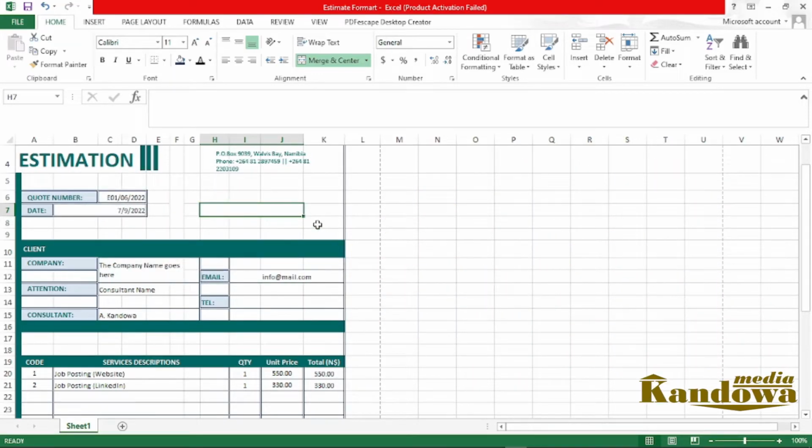In this tutorial, I'm going to show you how you can add a background color to your cells in Microsoft Excel. So that's what we're going to be looking at in this tutorial.